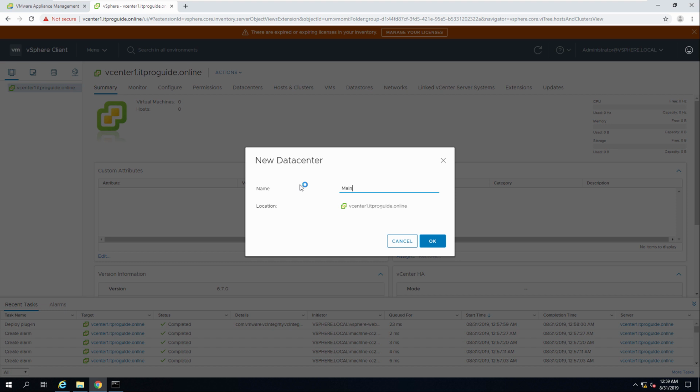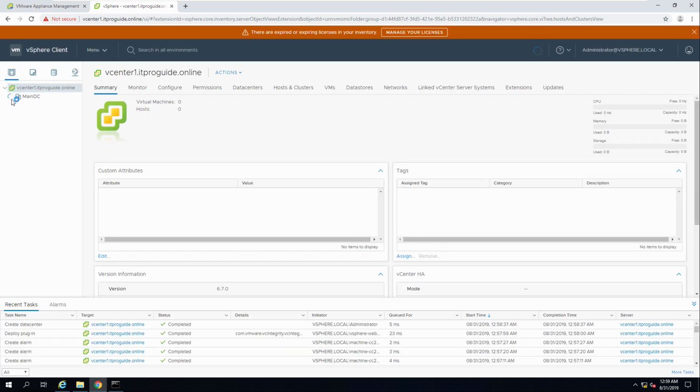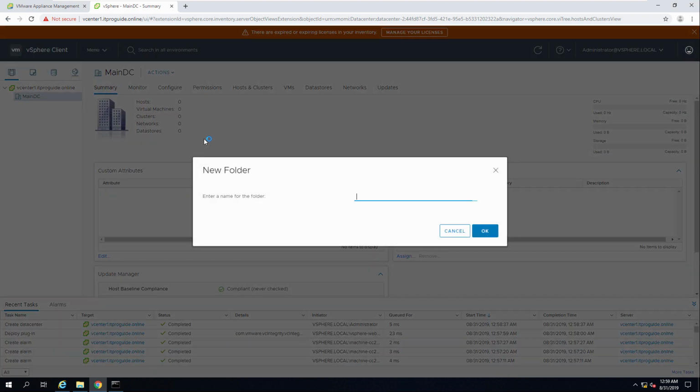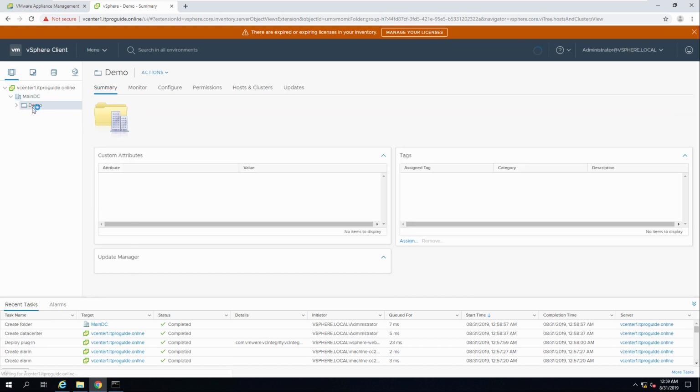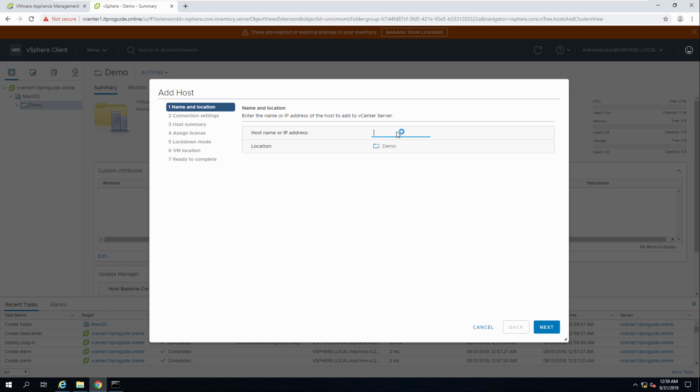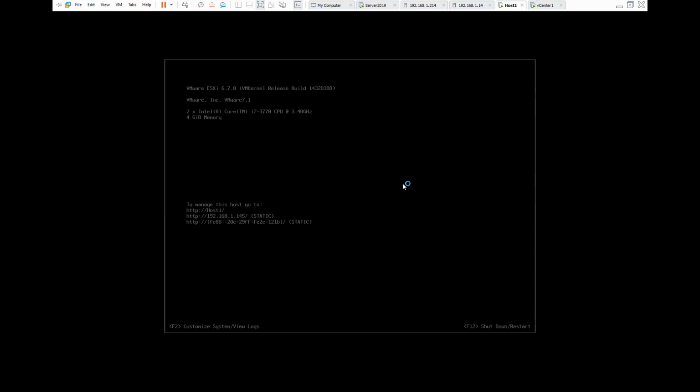So you can give main or production or demo, whatever is preferable to your organization. Under this, you can create folders for organizing host, storage, network components. So I'm going to give a new folder here. I'm going to create a new folder named demo. And we have an ESXi host that we just installed in the previous demo.